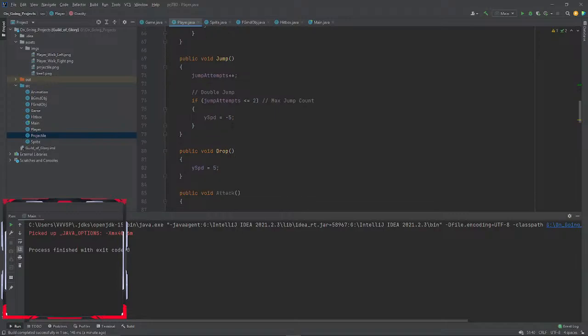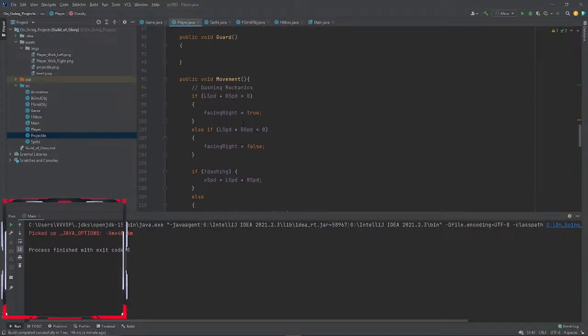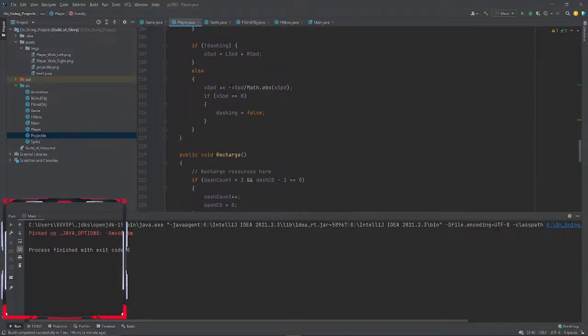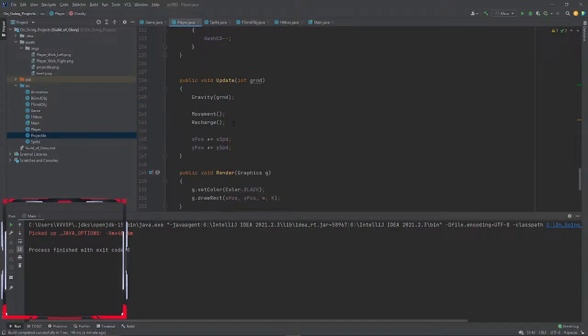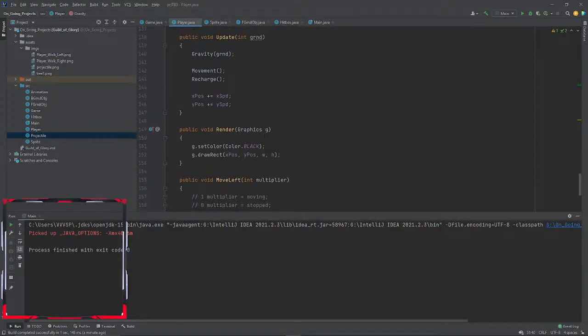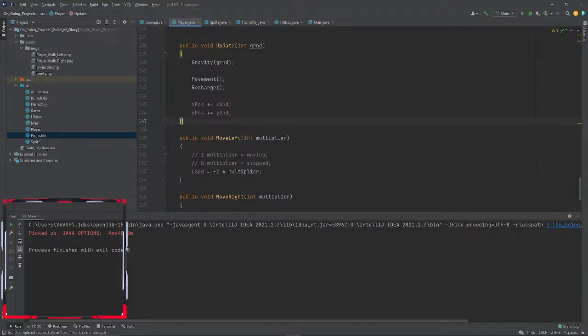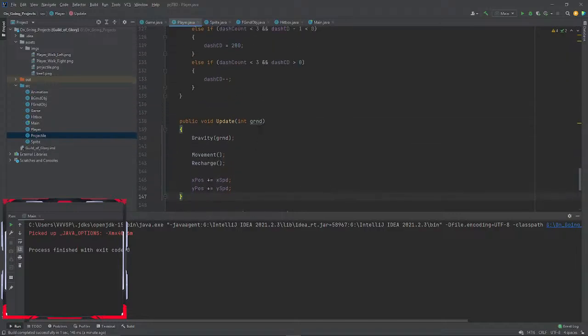Yeah. Anything else? X speed, anything working with Y speed, W, X speed, that's fine. Dash CD, nothing wrong with that. Yeah, we don't need this render anymore, sir. We don't need that anymore. We fundamentally do not need that anymore. Let's try that again.